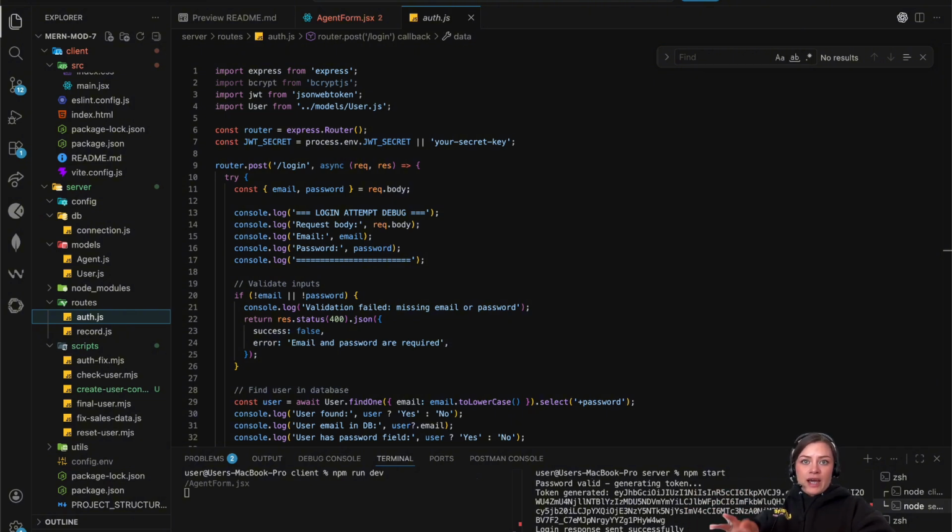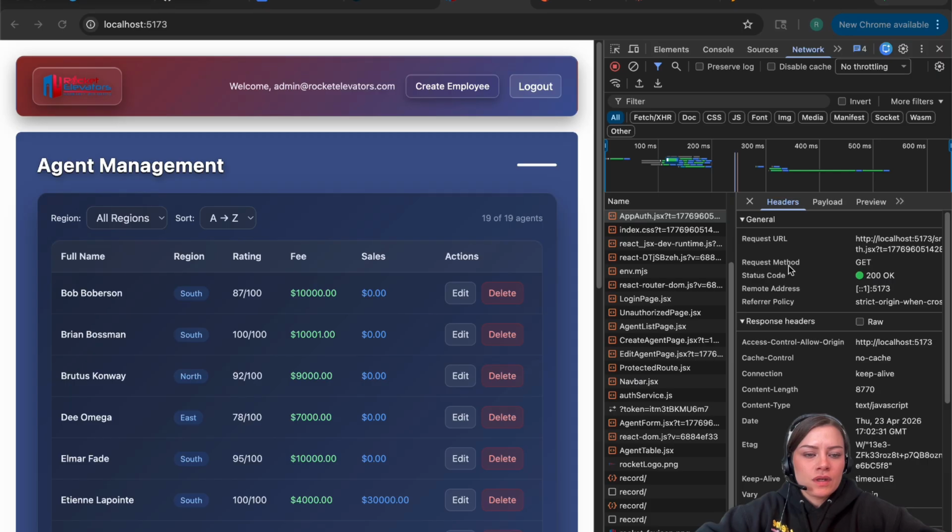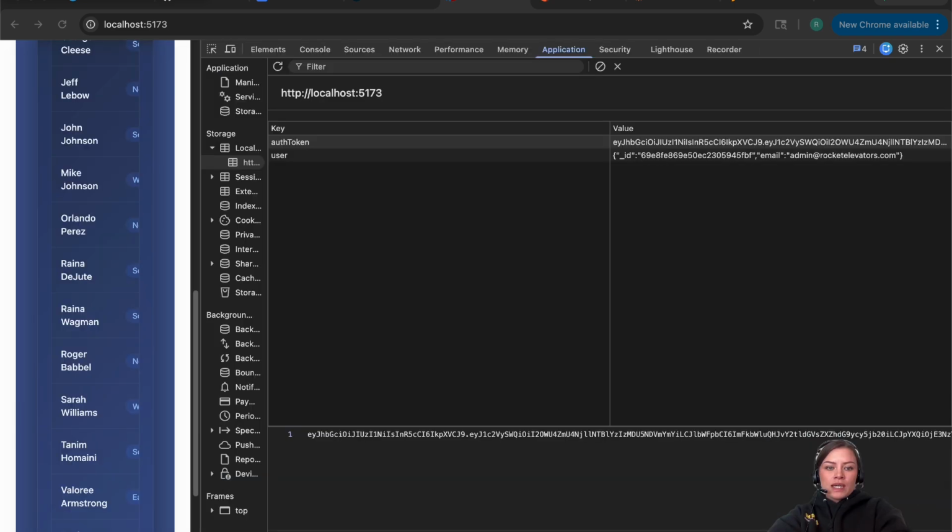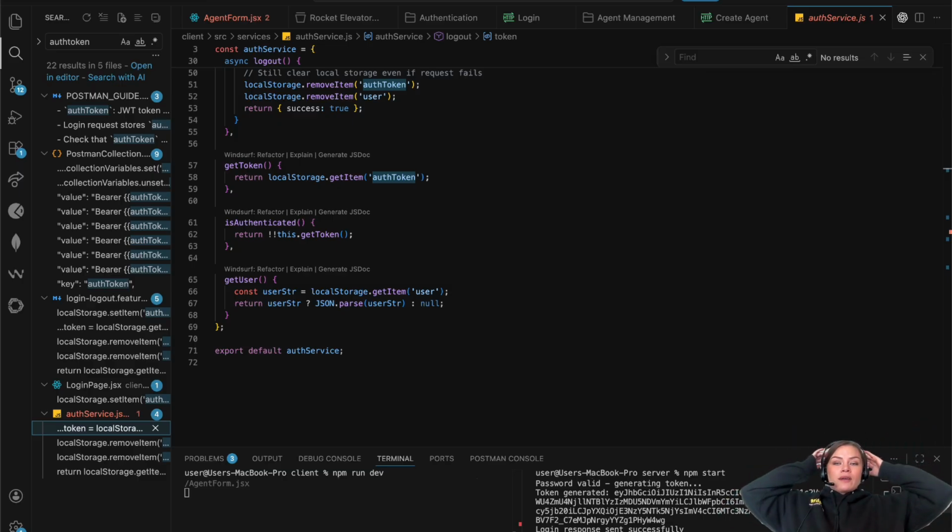The Rocket Elevators app uses JWT tokens, and this is the modern standard. JWT stands for JSON Web Token, so let's look at a real example. Looking at our DevTools on our page, here is the token from our app. It's this really long string of letters, numbers, and characters. And our tokens expire after 24 hours. If a token is stolen, someone reads it from our local storage, it's only valid for 24 hours. After that, the hacker would need to steal a new token.